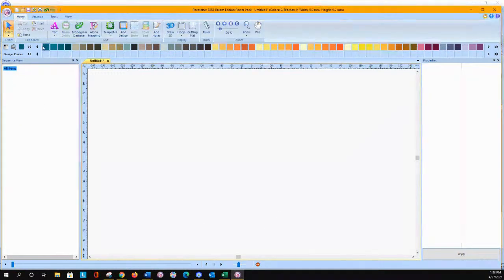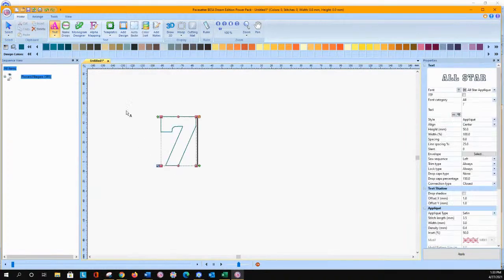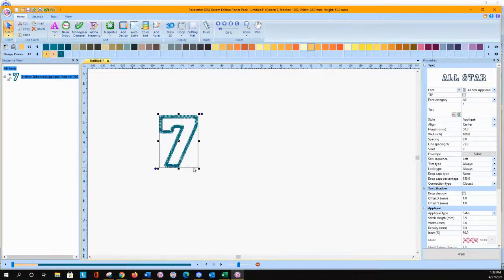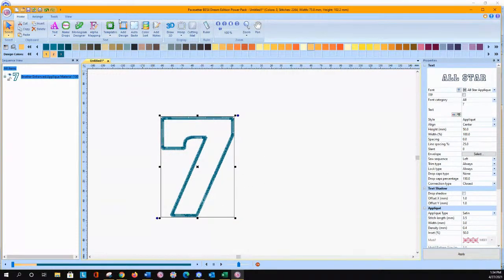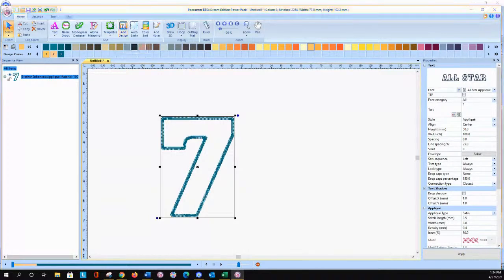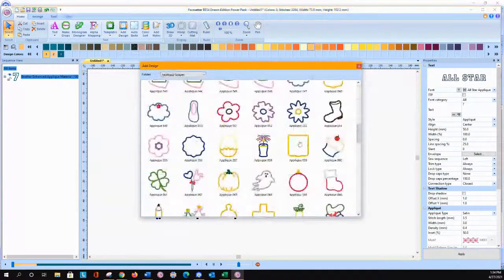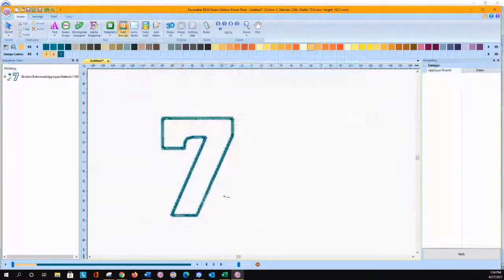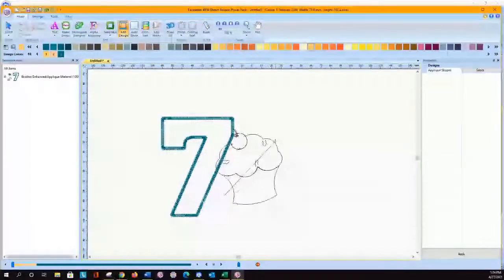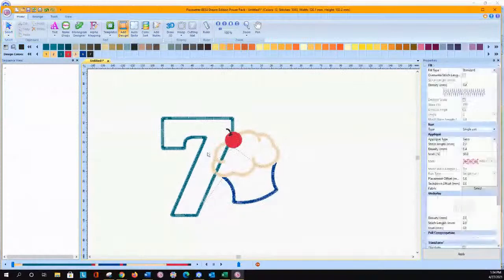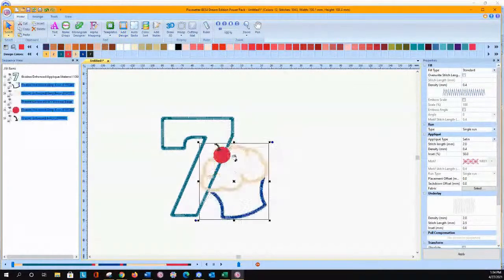All right, so let's start with adding in the number. She had the number 7, and she had used the All-Star Applique font. And then she went in and she added her design, which was an applique shape, and I believe it was shape number 060. So I'm going to draw that in, and we'll orient it this way. And now we'll come and bring it down here. I'm going to rotate it just a little bit more.